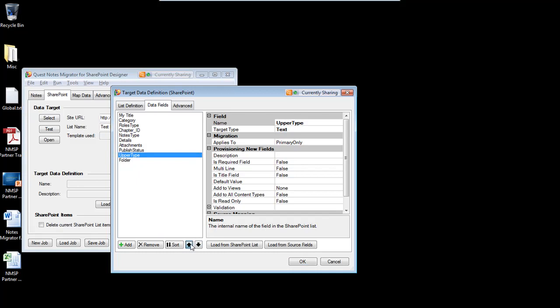And the upper type. So remember, the upper type is the uppercase version, and notice that by default the type field got renamed to notes type, and the reason is type is a reserved word, so our tool, when we're generating the schema, automatically watches out for reserved words and things like that. So if you see notes prefixed, that's what happened: type was a reserved word in SharePoint. But I can call it anything I want. I can call it my type.